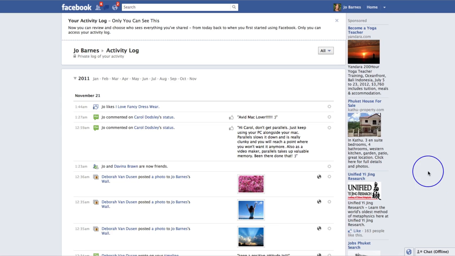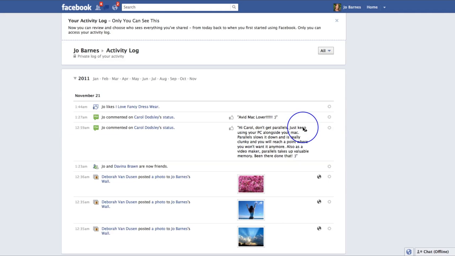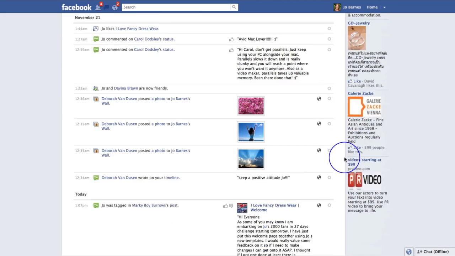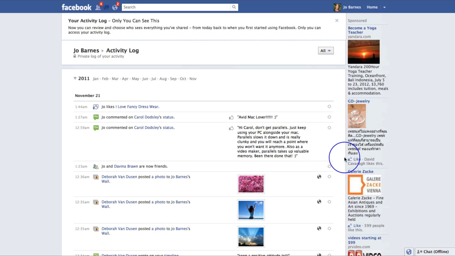So anyway, this is your activity log. Let me go back to my home page and tell you where you find this. This is up here under View Activity. If I click on View Activity, this is kind of like a real-time indication of what's going on on our wall. This is absolutely everything that's happened: people who've tagged us, our posts, anything like that, and we can basically edit it from right in here.